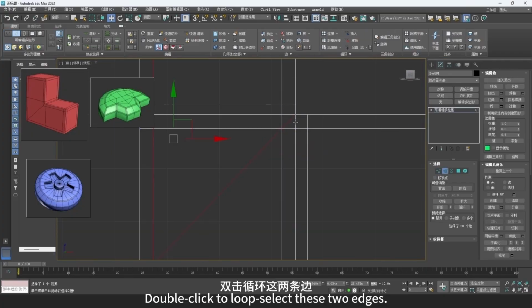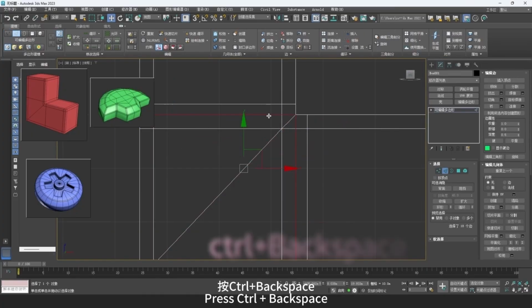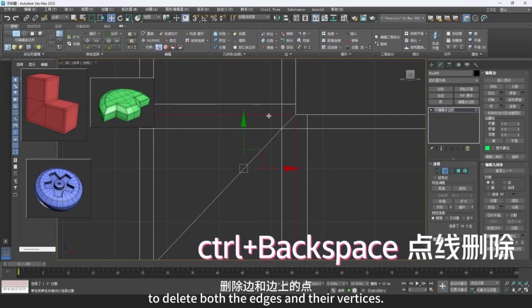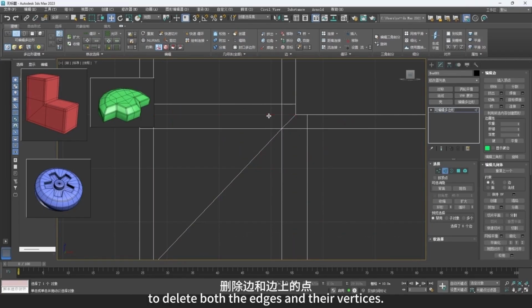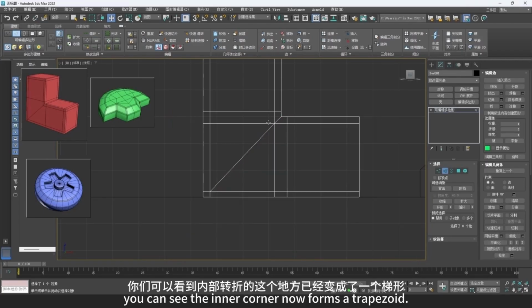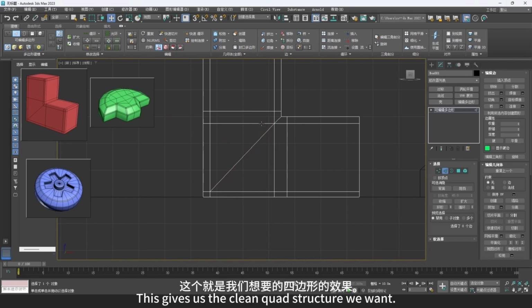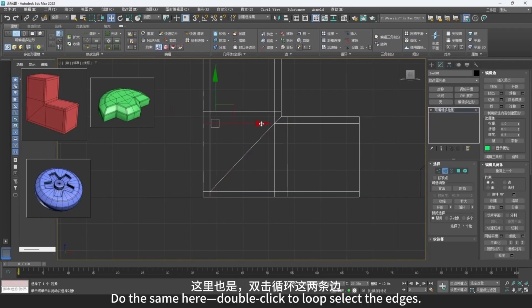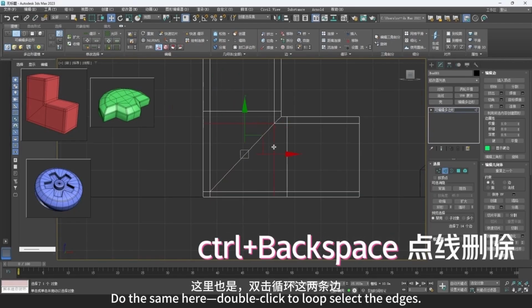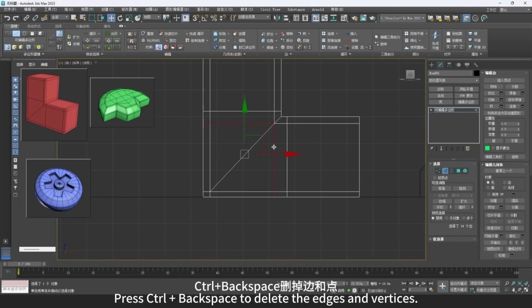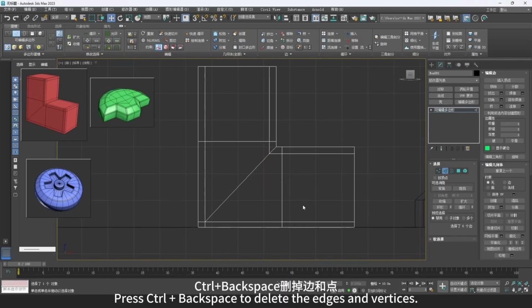Double-click to loop select these two edges. Press Ctrl plus Backspace to delete both the edges and their vertices. After deleting, you can see the inner corner now forms a trapezoid. This gives us the clean quad structure we want. Do the same here. Double-click to loop select the edges. Press Ctrl plus Backspace to delete the edges and vertices.